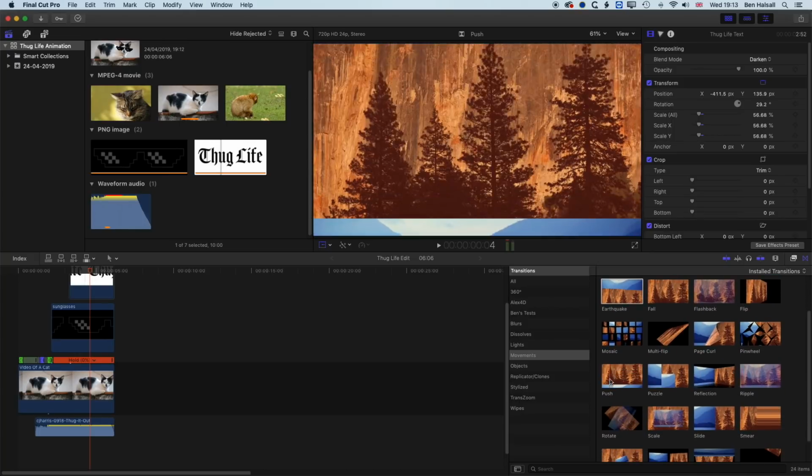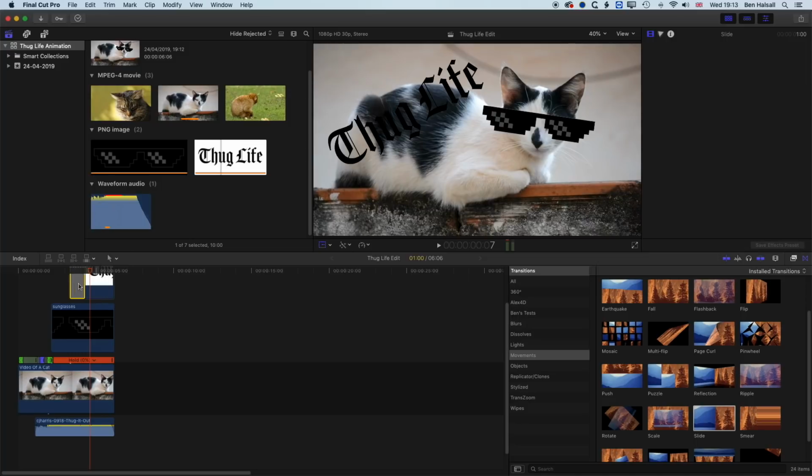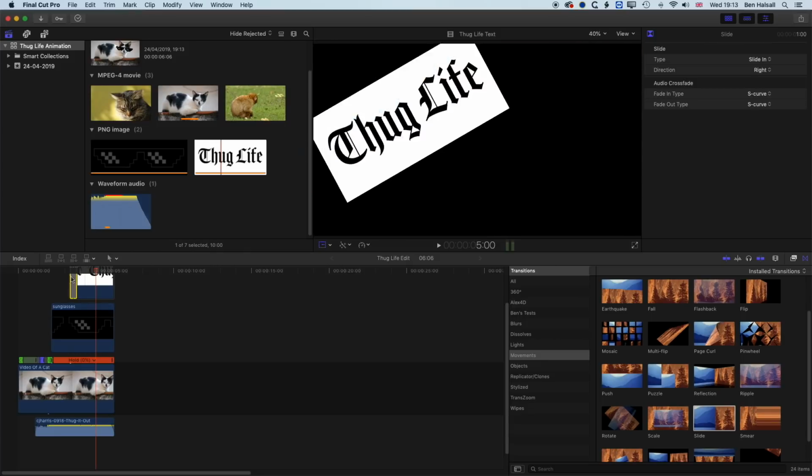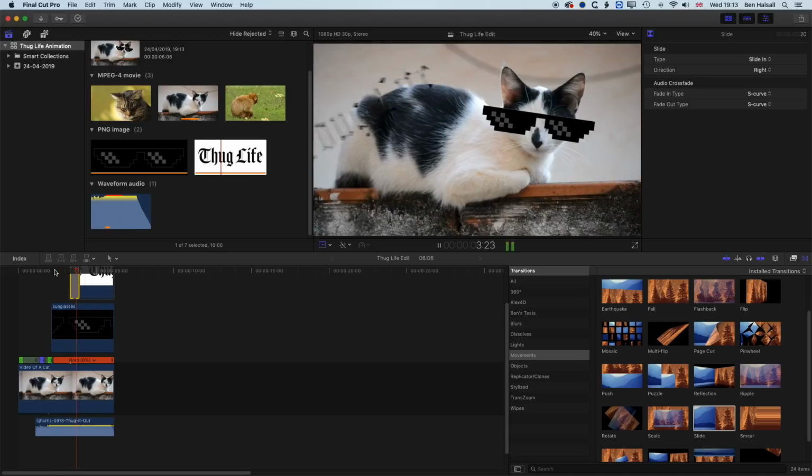So if we scroll down here, we'll find this. Actually, we'll use the slide. See how that plays. So there we go. So basically we can slide this in from the left there. That's working pretty well. So we've got this nice slide in from the left, so it's sliding right, and then we've got the sunglasses coming in around at the same time, and that's working pretty well.